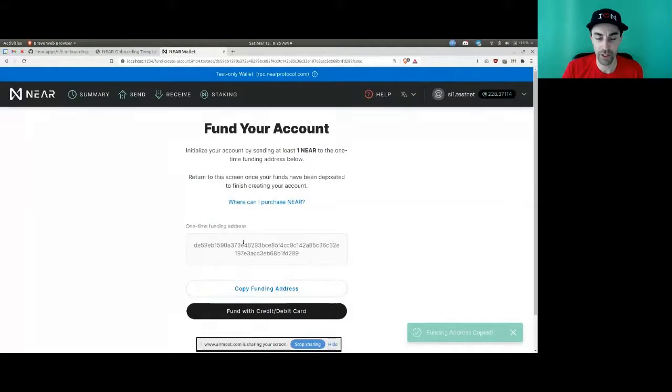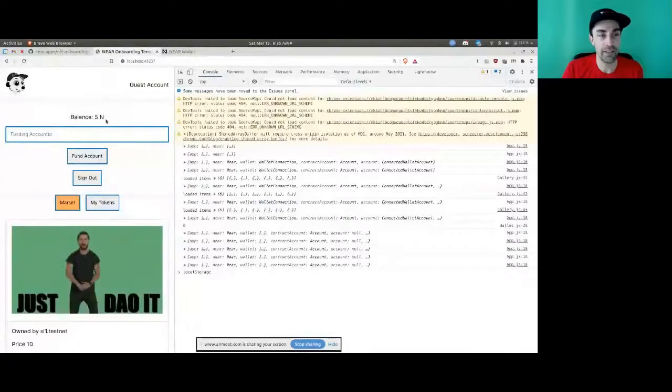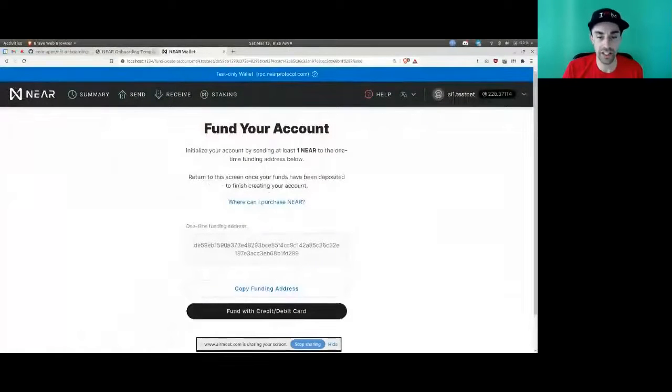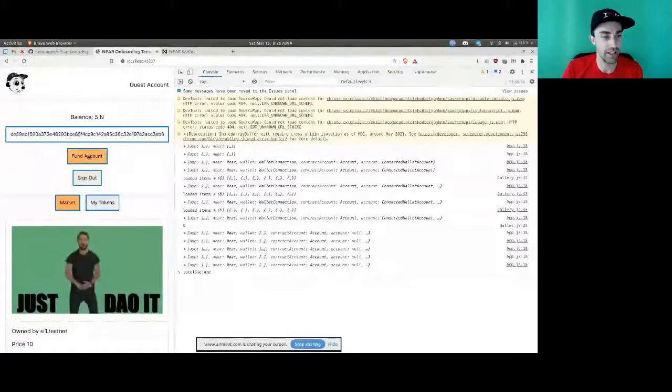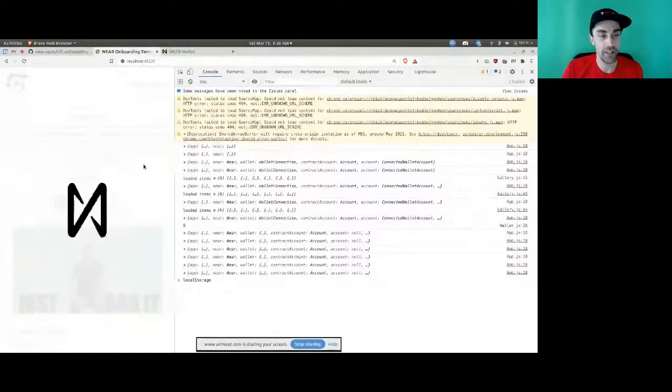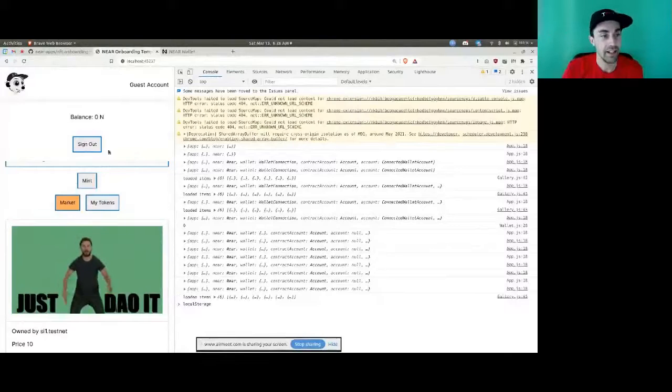So what we're going to do is copy the funding address and move the balance of 5 NEAR that's currently in the smart contract on testnet into this funding account, which is going to create my md4.testnet account. So we're going to fund the account. And again, we're still doing it with the guest access key. Balance is 0. Okay, that's great.